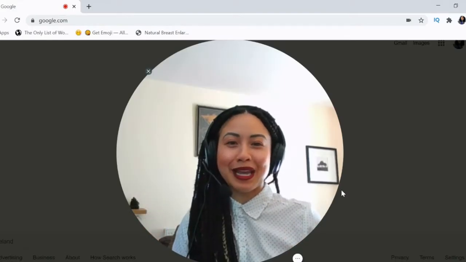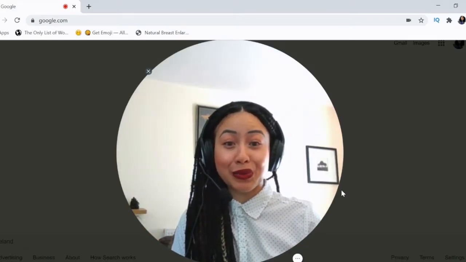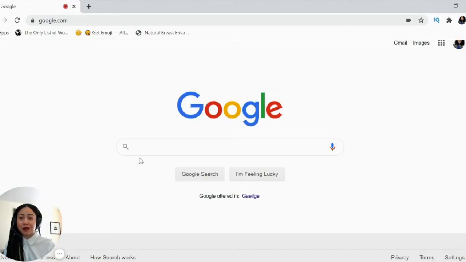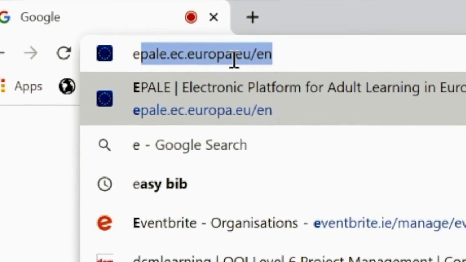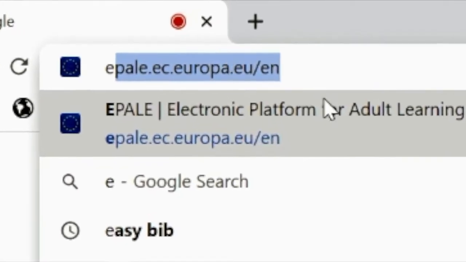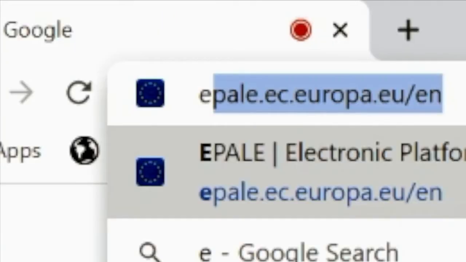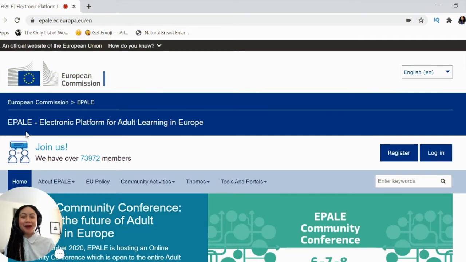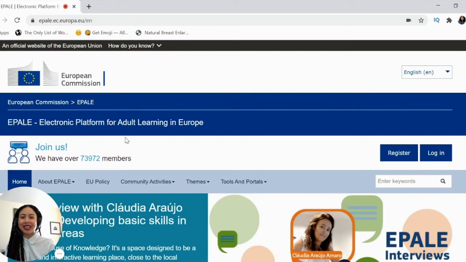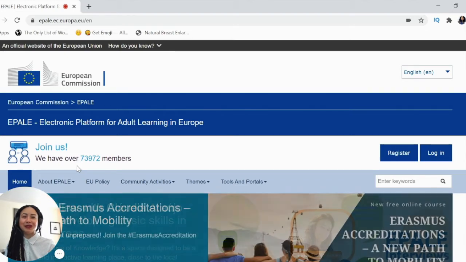Hello, everyone, and welcome to this guided tour. So if I make myself small there and we go over to the platform, which is epale.ec.europa.eu/en. You can see that EPALE stands for the Electronic Platform for Adult Learning in Europe, and you can see that we have over 70,000 members currently.